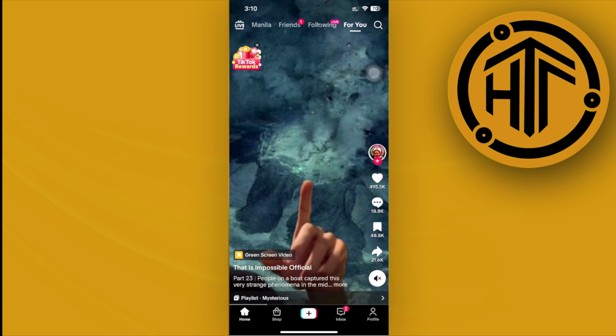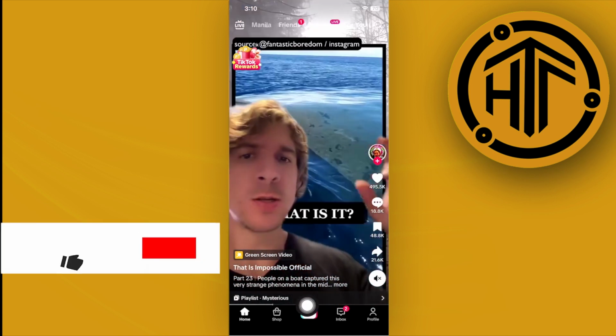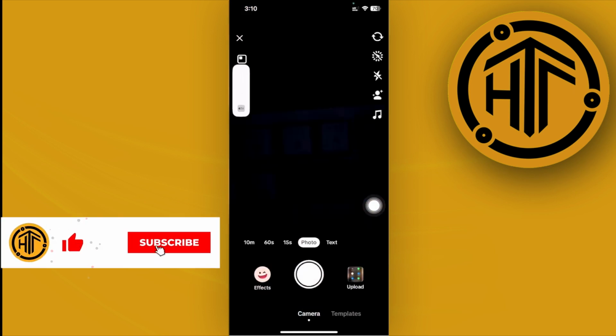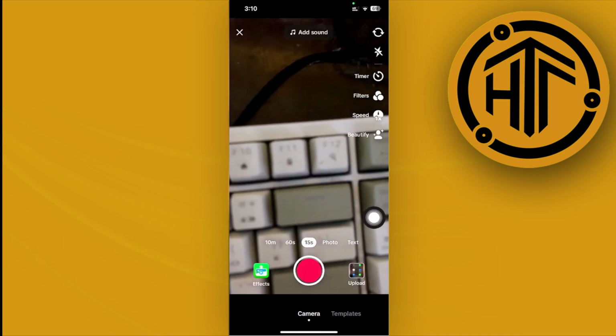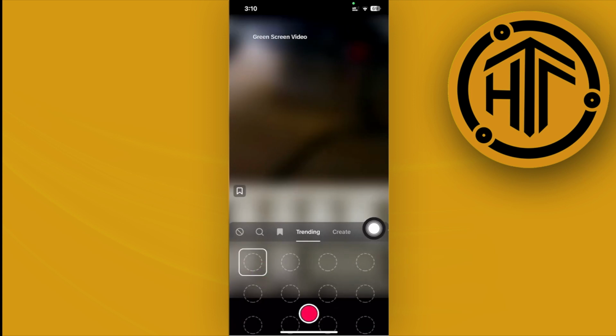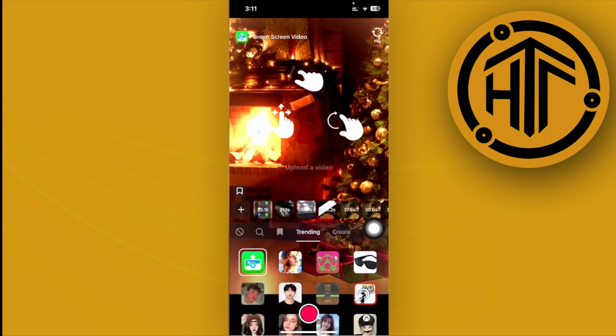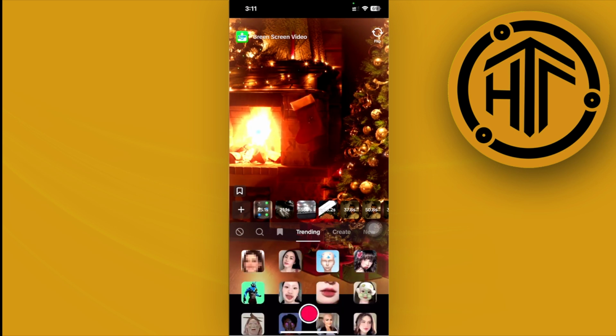Now, what we want to do next is to tap on this middle plus icon on our screens and try to record a video by tapping on the 15-second option. Next, from here, let's tap on effects, and then we can proceed with scrolling down onto the trending effects and see if the Halloween filter is already applied on here.